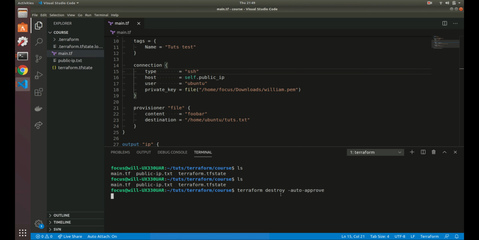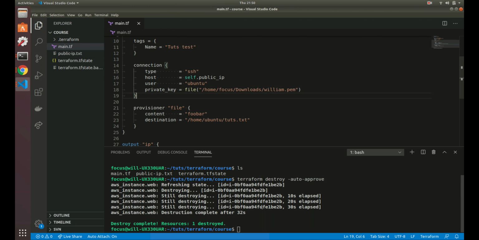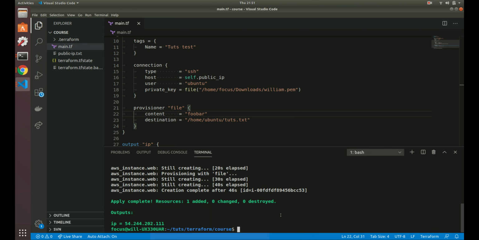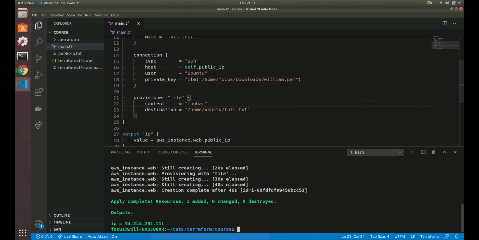And that'll take a sec to run. All right, so that's destroyed. So now let's run our actual code here. Let's create our instance. All right, so our instance is created now, and we outputted the IP of the instance. So we can SSH in, and we should be able to see that this file is created with foobar inside of it. So let's see what happens.